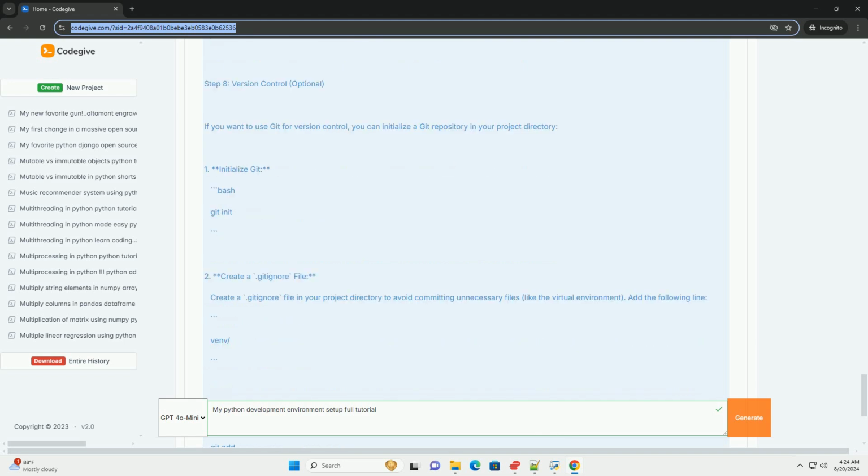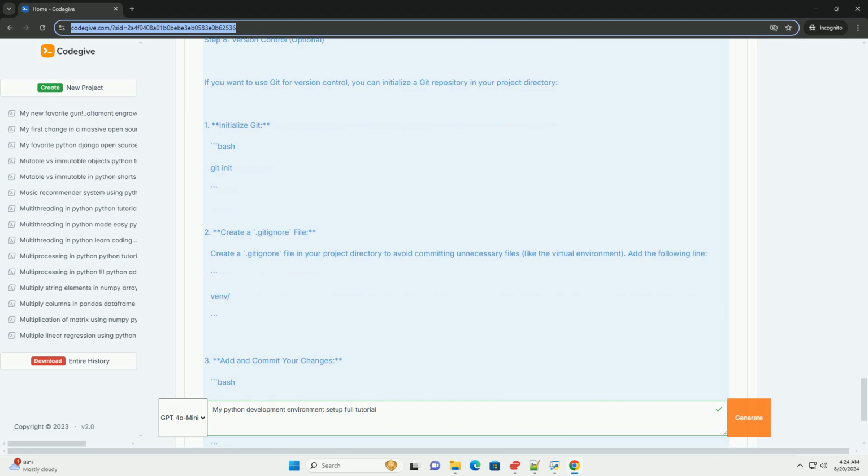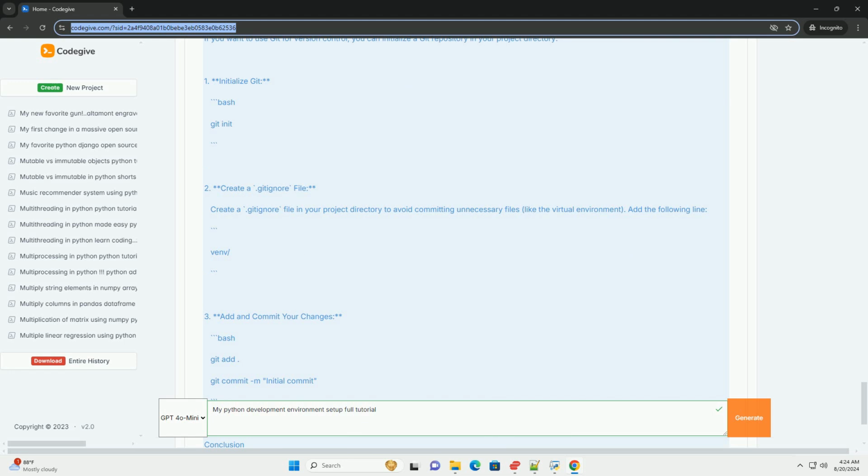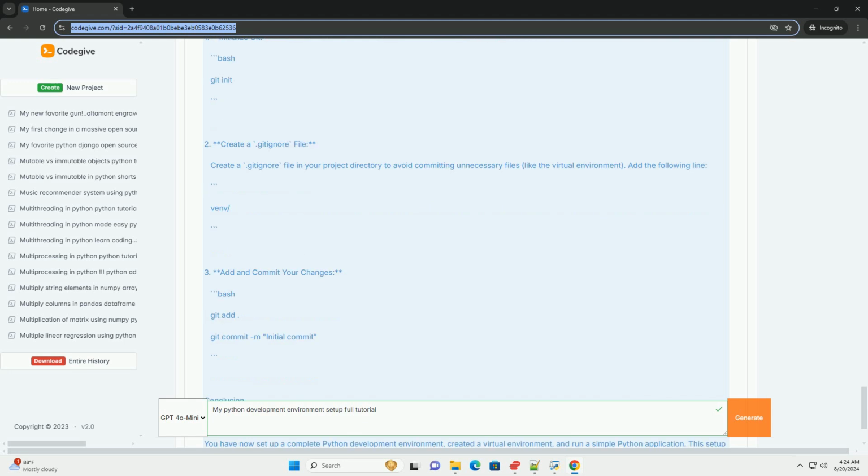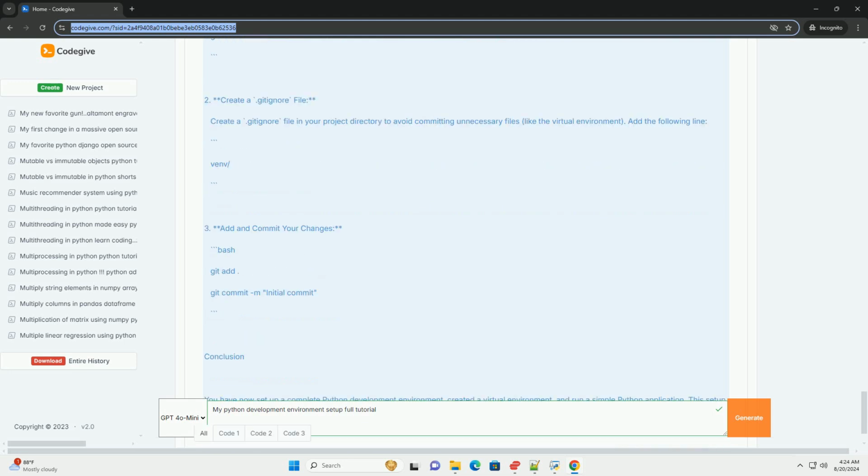Step 3. Set up a virtual environment. Using a virtual environment is a best practice for Python development, as it allows you to manage dependencies for different projects separately. 1. Create a project directory. Open your terminal or command prompt and create a new directory for your project. bash mkdir my_python_project && cd my_python_project.